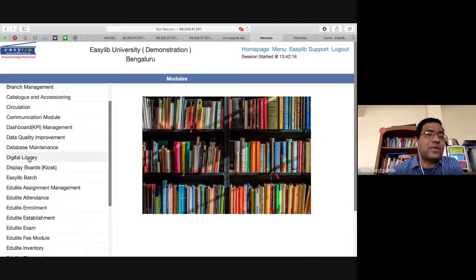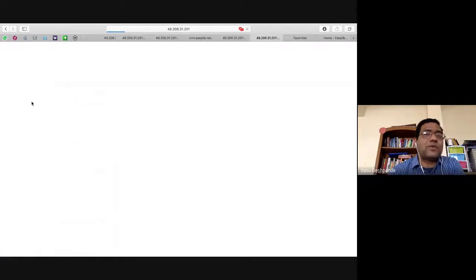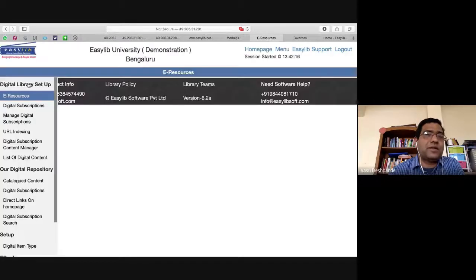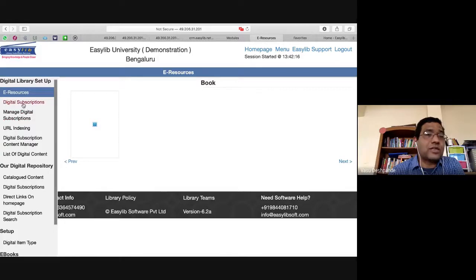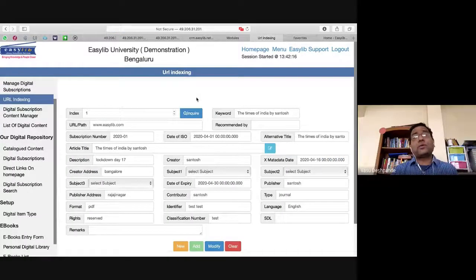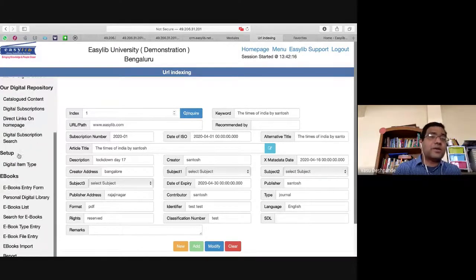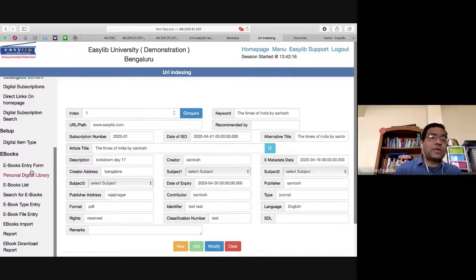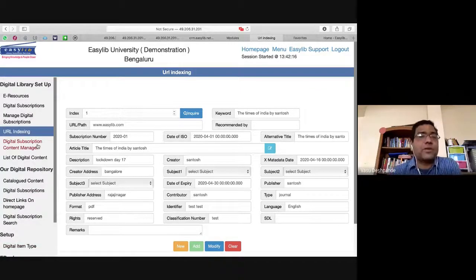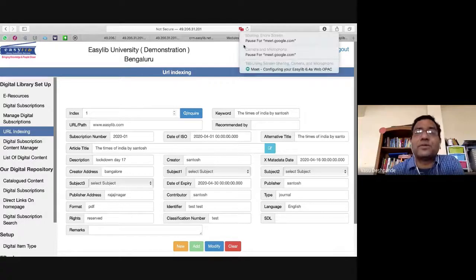Here there's a whole bunch of screens: e-resources, digital resources, digital subscriptions, URL indexing. What URL indexing means is that if you have subscribed to Scopus and all that, you will get the indexes. But Scopus is not going to index your college journal, so you need to index it. Easylib provides an ability to define your own journal and index it within the Easylib database, your digital repository, and the lots of ebooks that you have. All this is the digital library module. We'll cover it in another session. There are some enhancements pending, so we thought we'll do those first and then we'll go there. Thank you for the feedback, Ravi. We will cover that also.